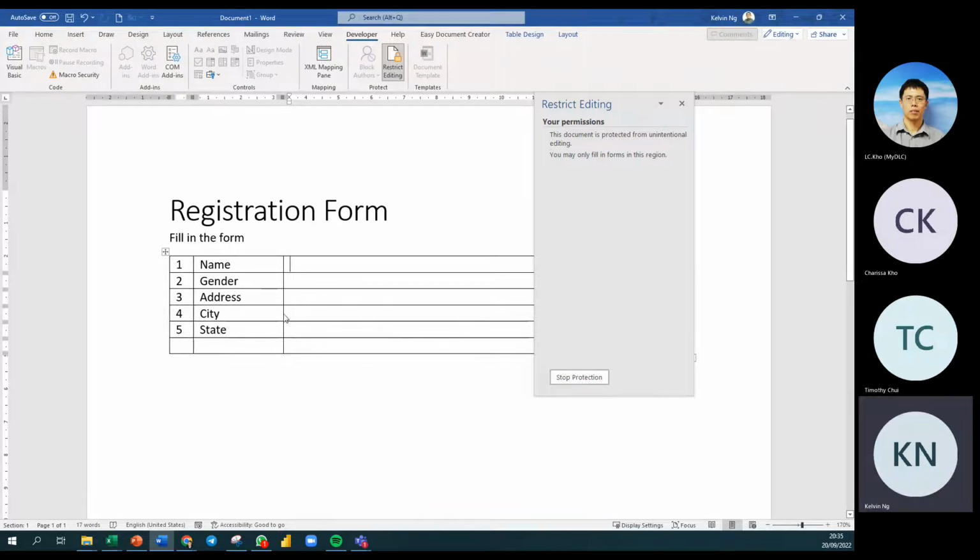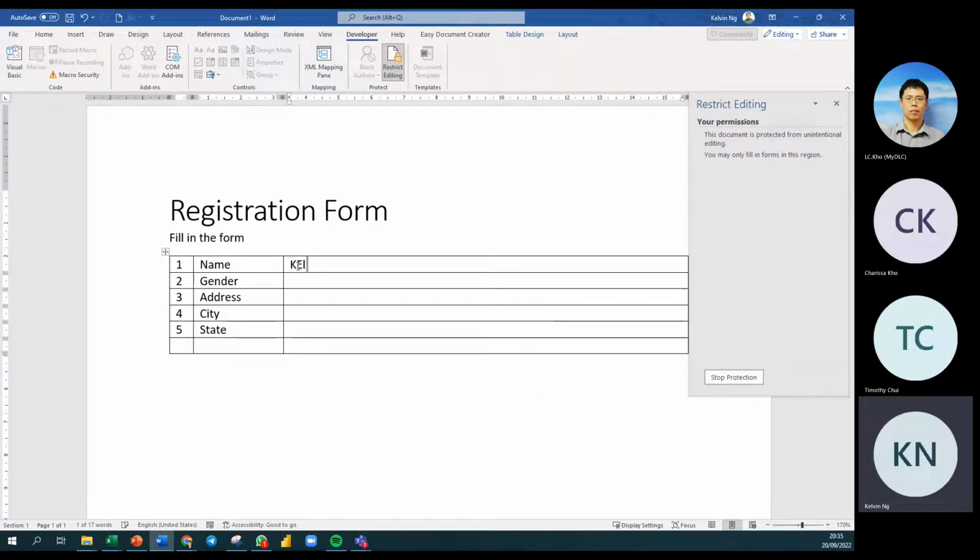The moment you go in here, you see if you try to change any of this text, you cannot, because this is protected already. So if I put in here Kevin, so I already typed my name. That's it. So I can only fill in the form.